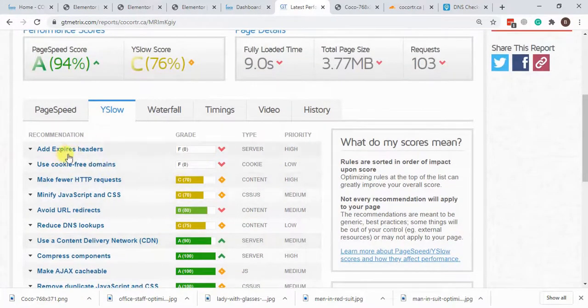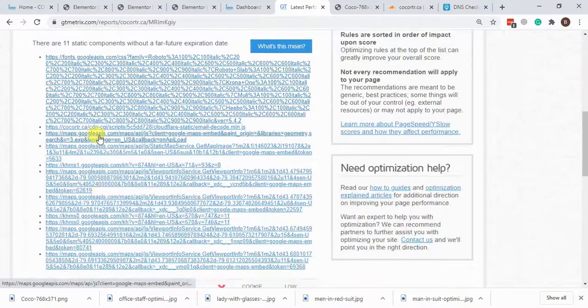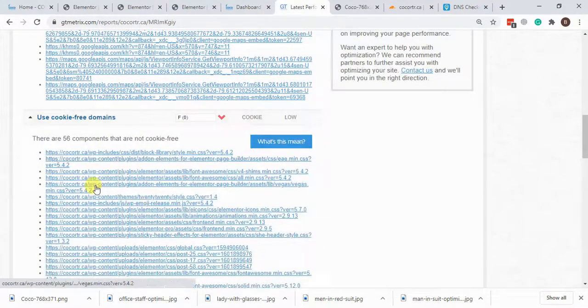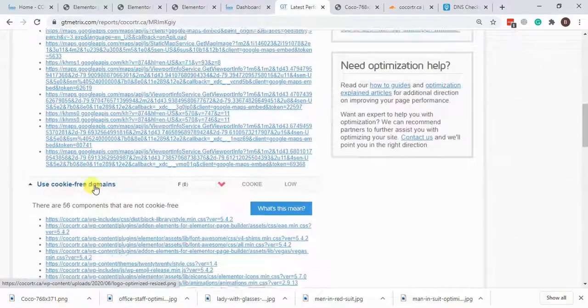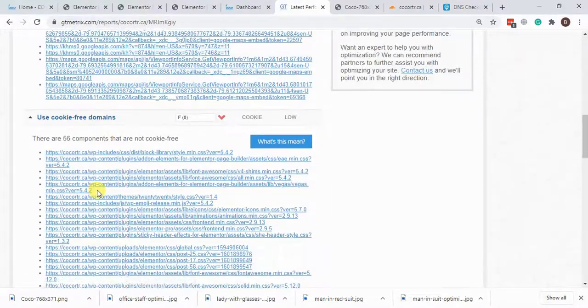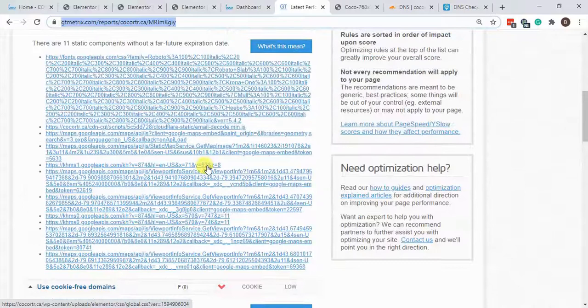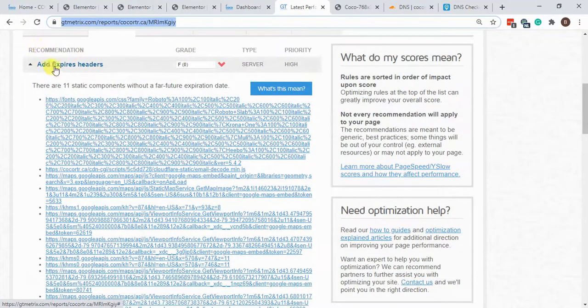Now we will see how we can fix these two issues, one of them is Add Expires Header, and the second one is use cookie-free domain. Now let's try fixing that. In order to fix Add Expires Header, we'll first look at the request, what type of request we are seeing here. So mostly you will see the maps request.